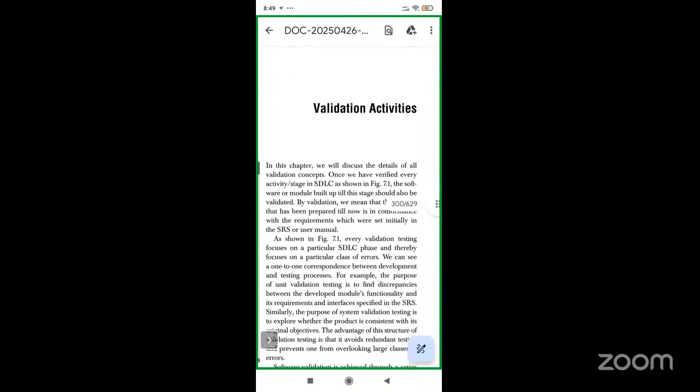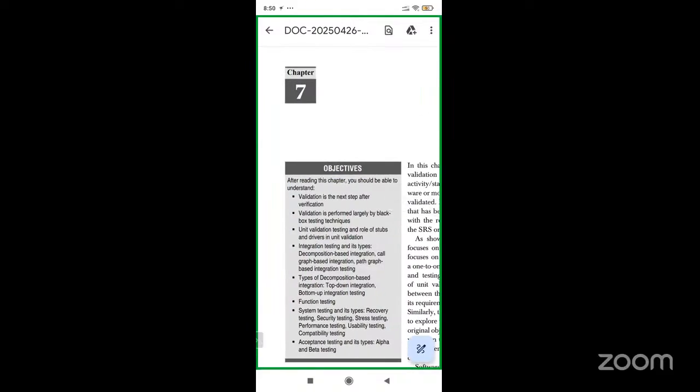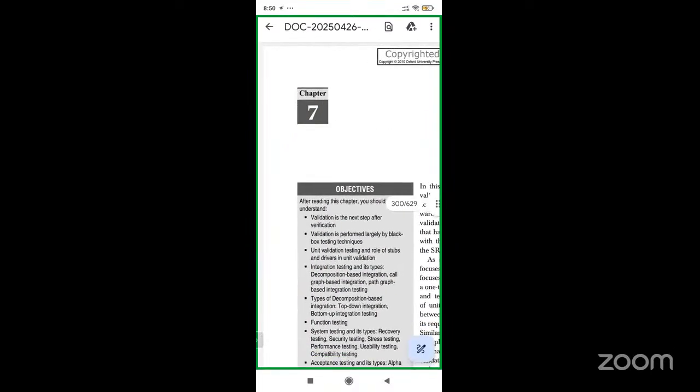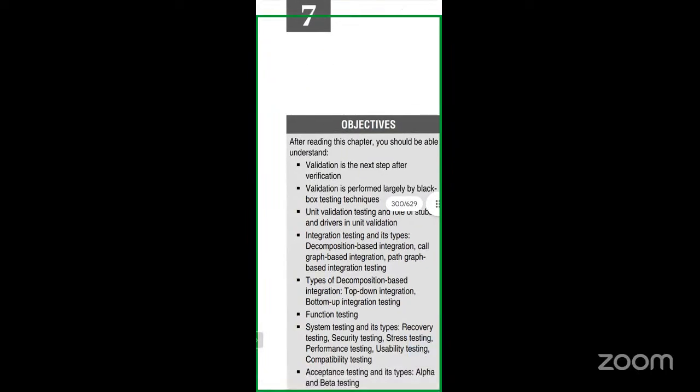So validation activities, simply we can say, are going to validate whether the project is okay or not, what kinds of things we can check, and whether it is related to the project or not. We are going to test that in these validation activities. Validation is the next step after verification. You need to verify the things before you validate any project or product. After verification only will you come to know the validation.